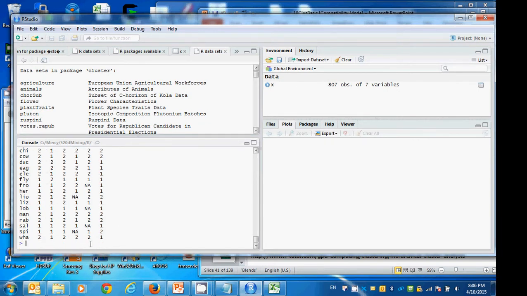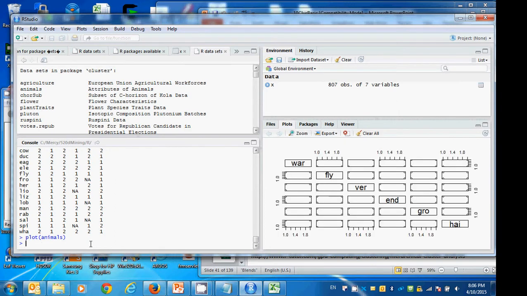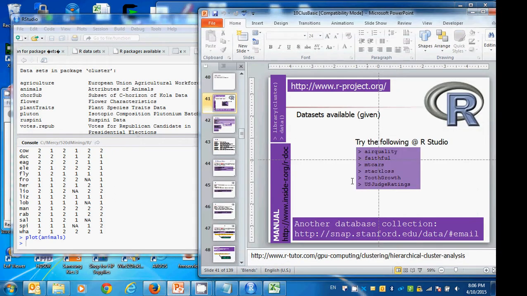So you can read some of the data there. I'm not sure if we can plot that. Can you just plot the whole thing? Animals. Yeah, we can plot that, right? Some of the data. Interesting plotting. Okay. So you can see that.